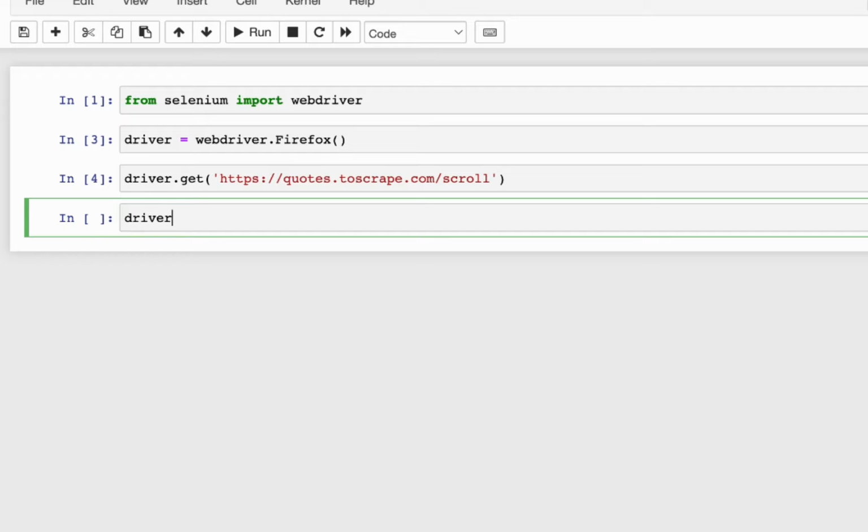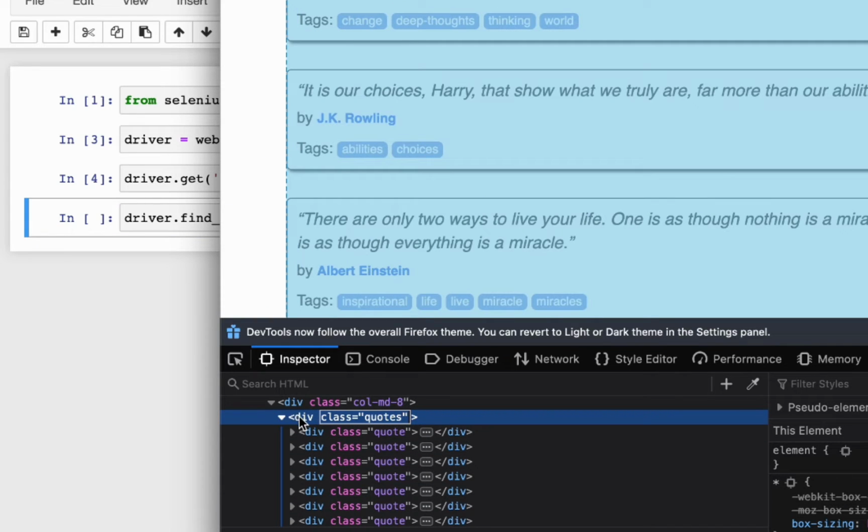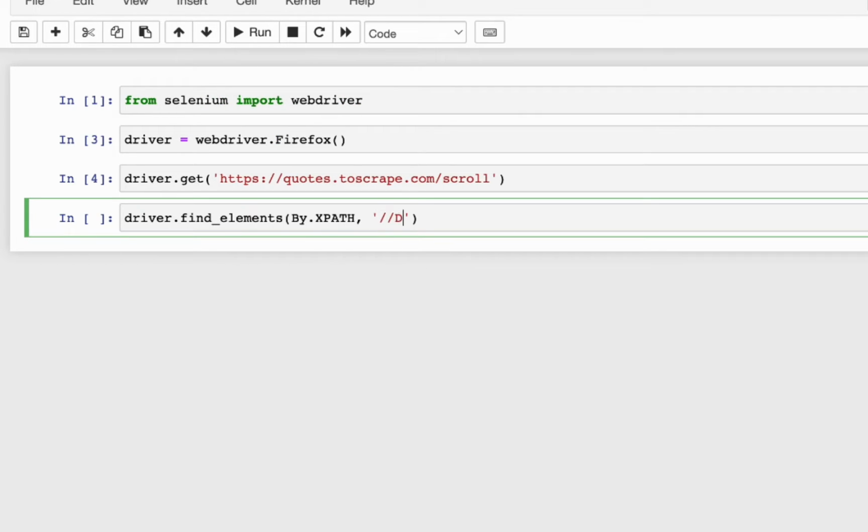XPath for this. But first, one more thing that I need is find elements and By dot XPath, and I just need to type my XPath here. Let me move this one, type XPath for this. Let me see, the tag name is div and the attribute is class. So let's do this, div and class.